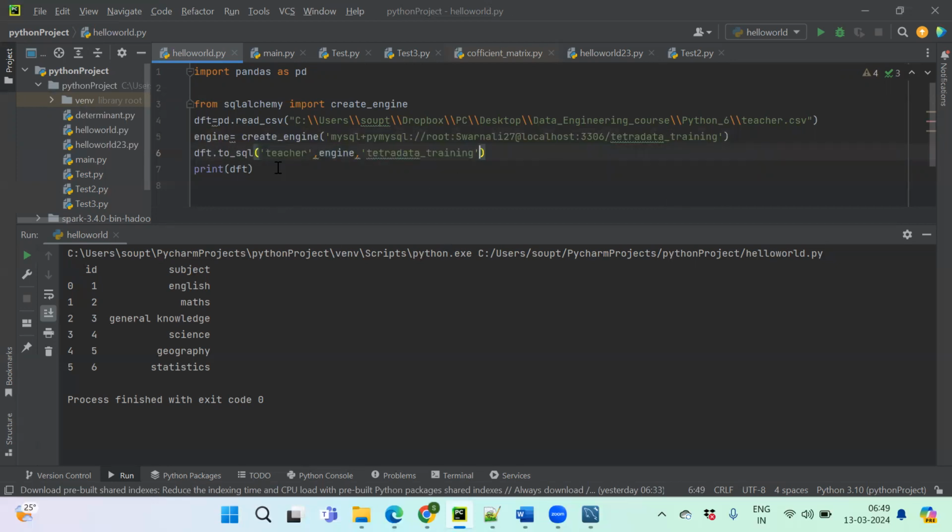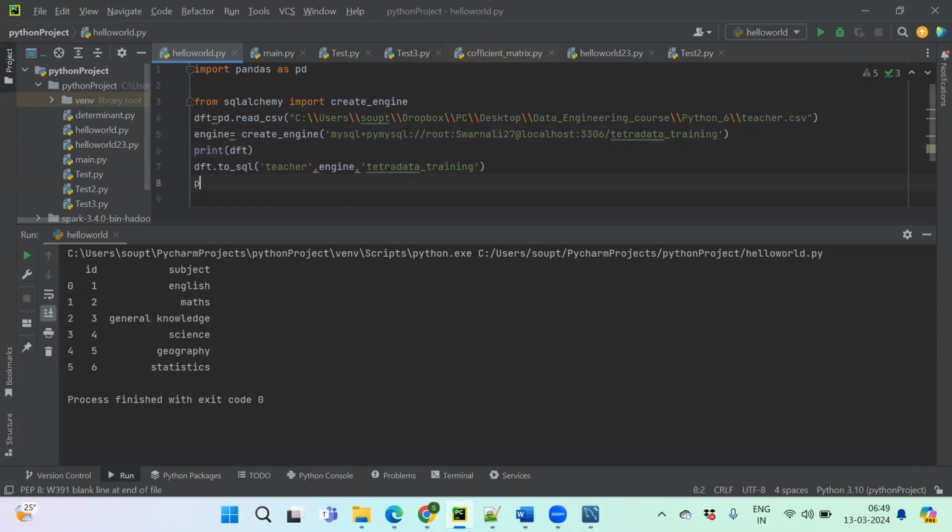Okay, let's pass this dft.sql teacher engine. I'm going to print it over here, and I'm adding a log statement just like this. When this statement is successfully executed, it will print that the data got loaded successfully into DB.